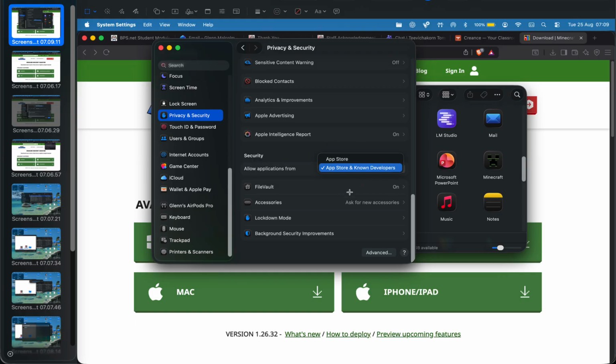Okay, if it's not there and it's not working, you need to go into privacy and security and then go to known developers and see this window here. Remember, if you're on family sharing, you still need to get your parents to do their passwords. All right, or they'll get a message on their phone to say okay.